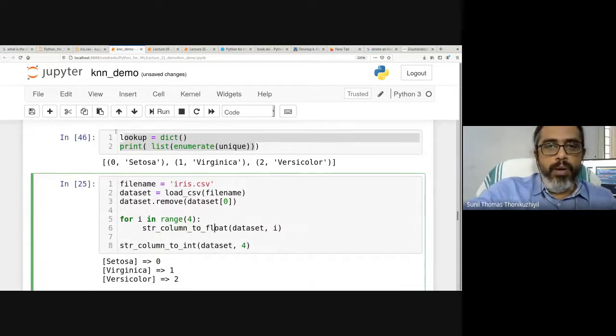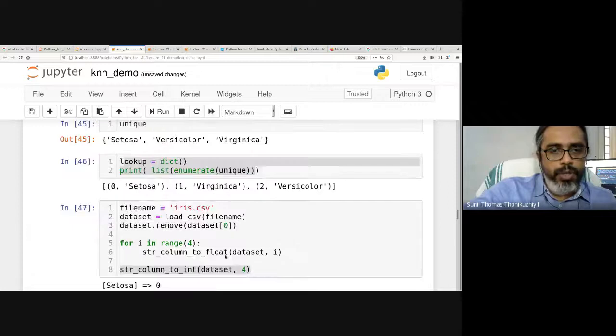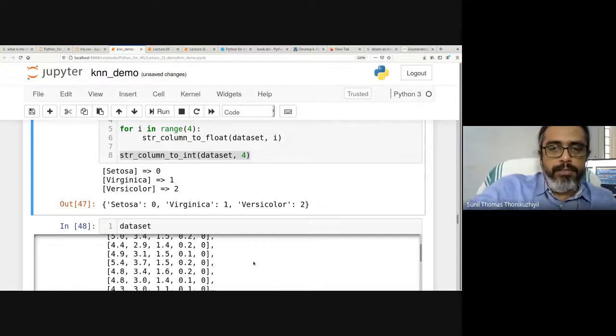Now let us come back to our original code. I have this particular new function also. So here I will be rerunning. I'm loading the data, removing the first thing, making things float, and the last column I am going to make into category values. If you look at the data set again, look at the first column, first row: the actual lengths are retained, and instead of the category Setosa, we put 0, because we have mapped Setosa to 0, Virginica to 1. This is for our computational convenience.